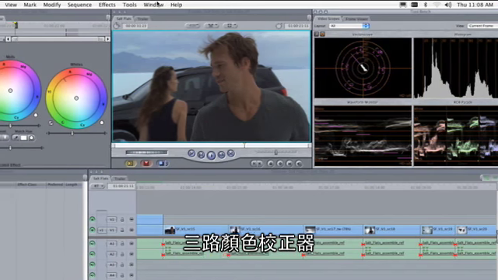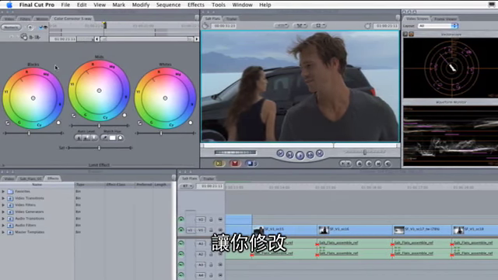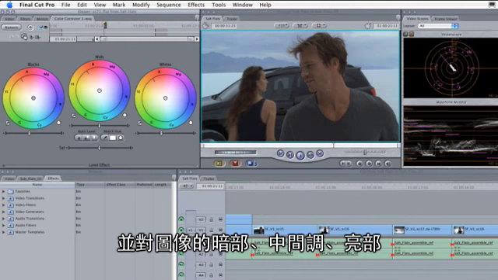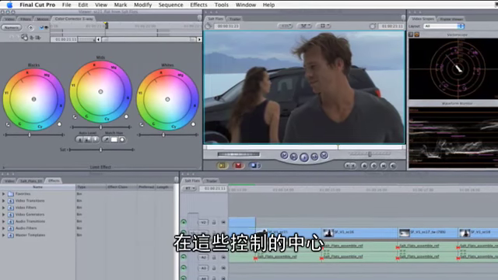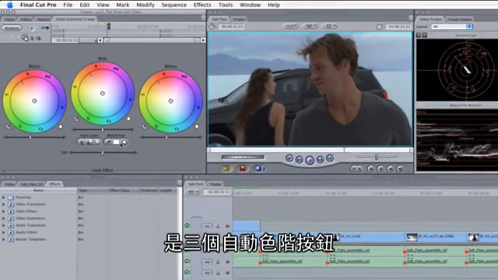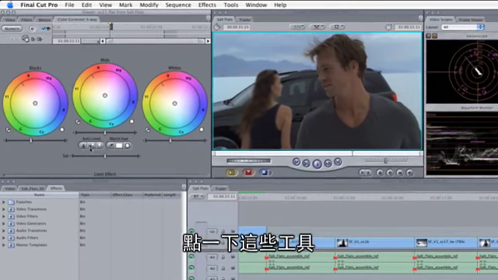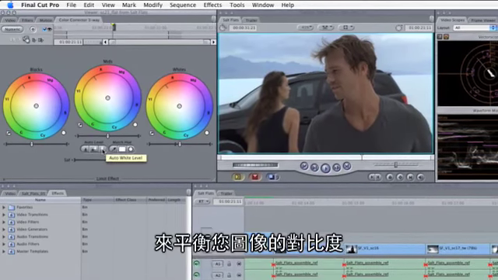The color corrector 3-way allows you to make hue, saturation, and value changes to the dark, mid-range, and bright pixels in your image, using 3 intuitive banks of controls. At the center of these controls are 3 auto-level buttons. These attempt to even out the contrast in your image with a single click.